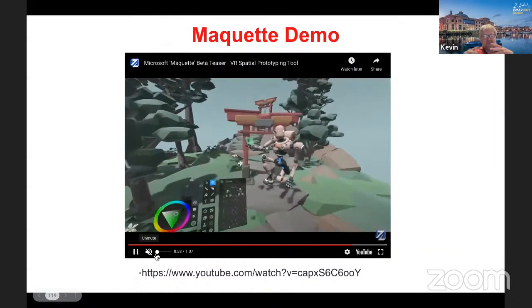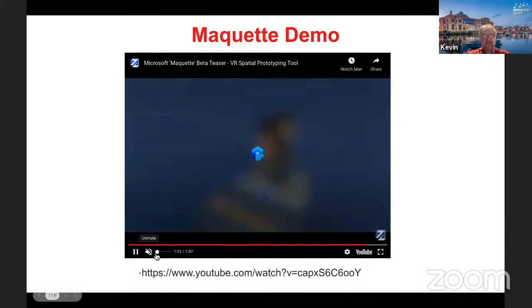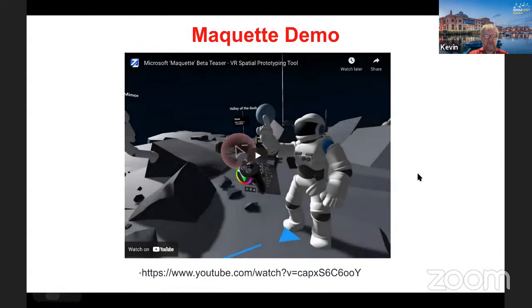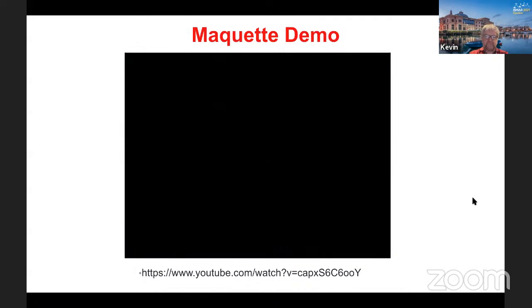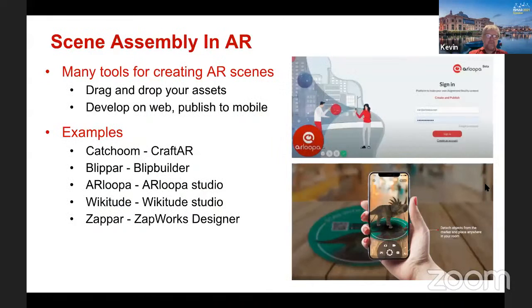But you can see with Marquette, it's very, very easy to quickly lay out a 3D interface and then get feedback from that. And as I said, this is completely free, and you can run it on a wide range of VR devices. There are also lots of tutorials online for Marquette. If you go to YouTube and type in Marquette in virtual reality or Microsoft and Marquette, you'll find dozens of tutorials showing you how to use it.